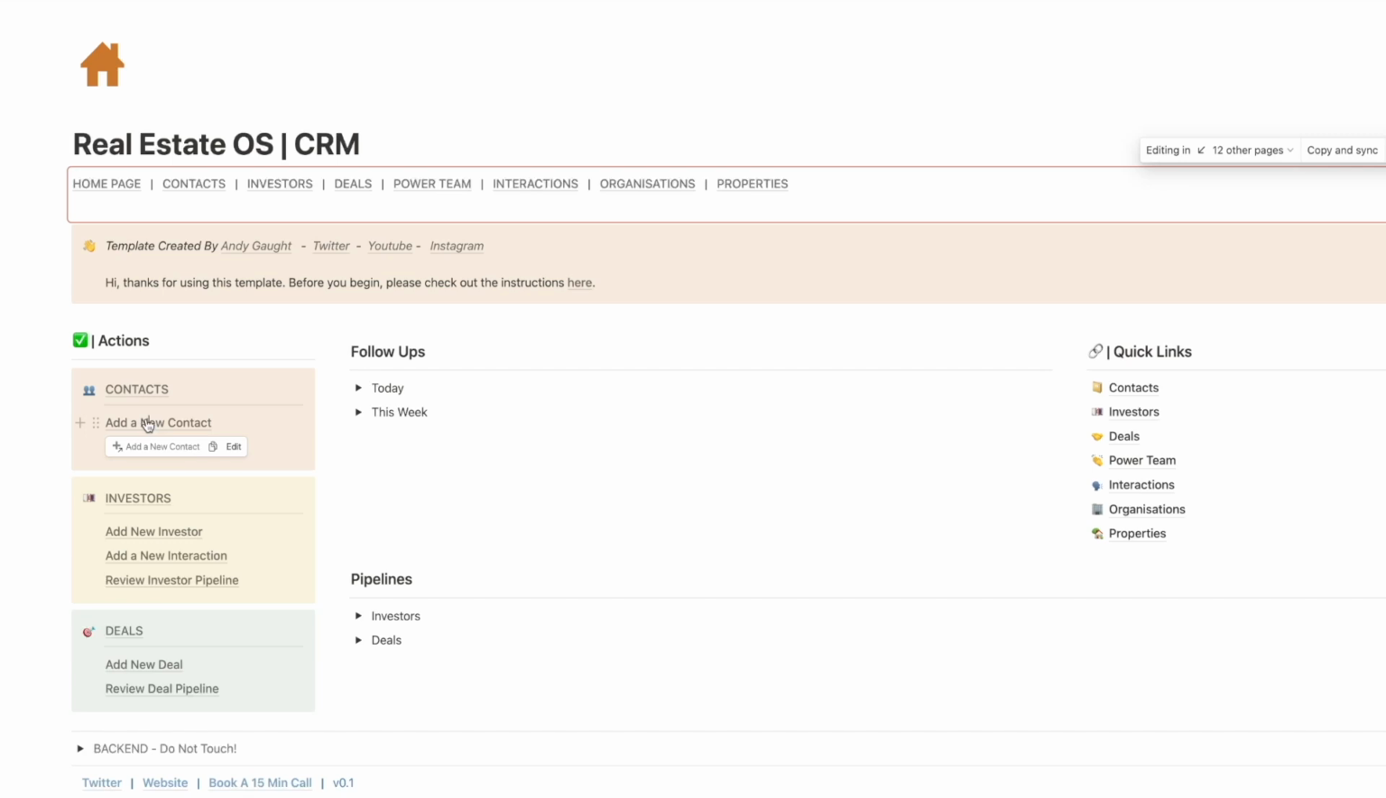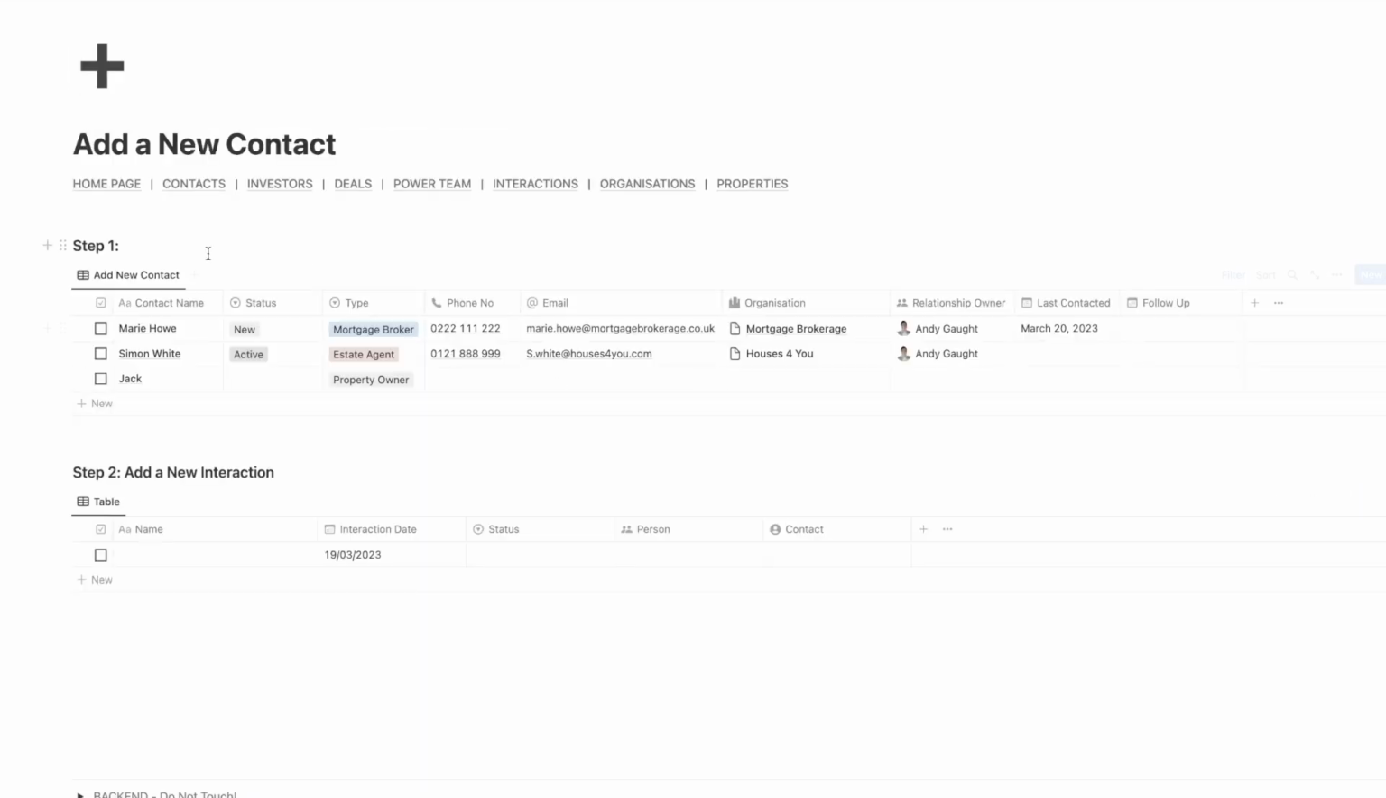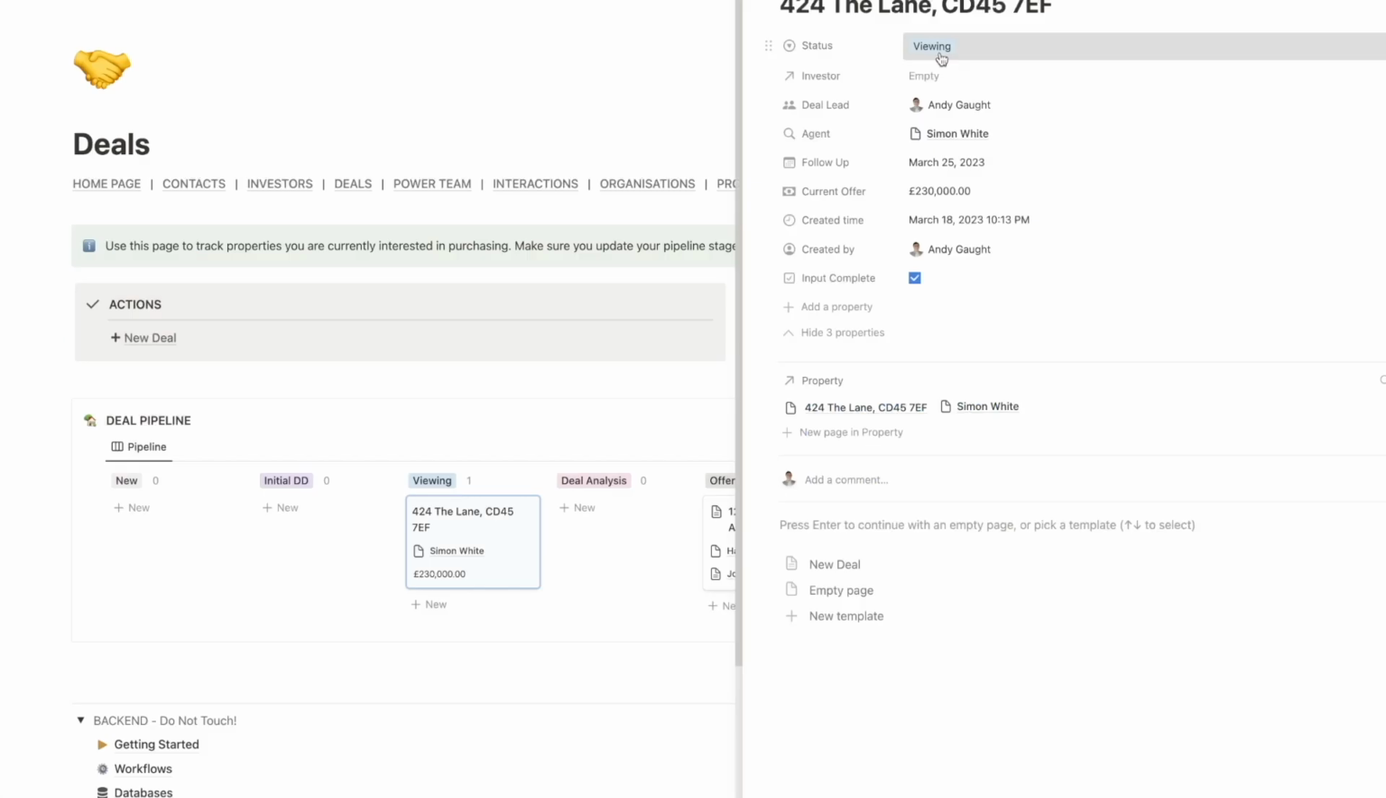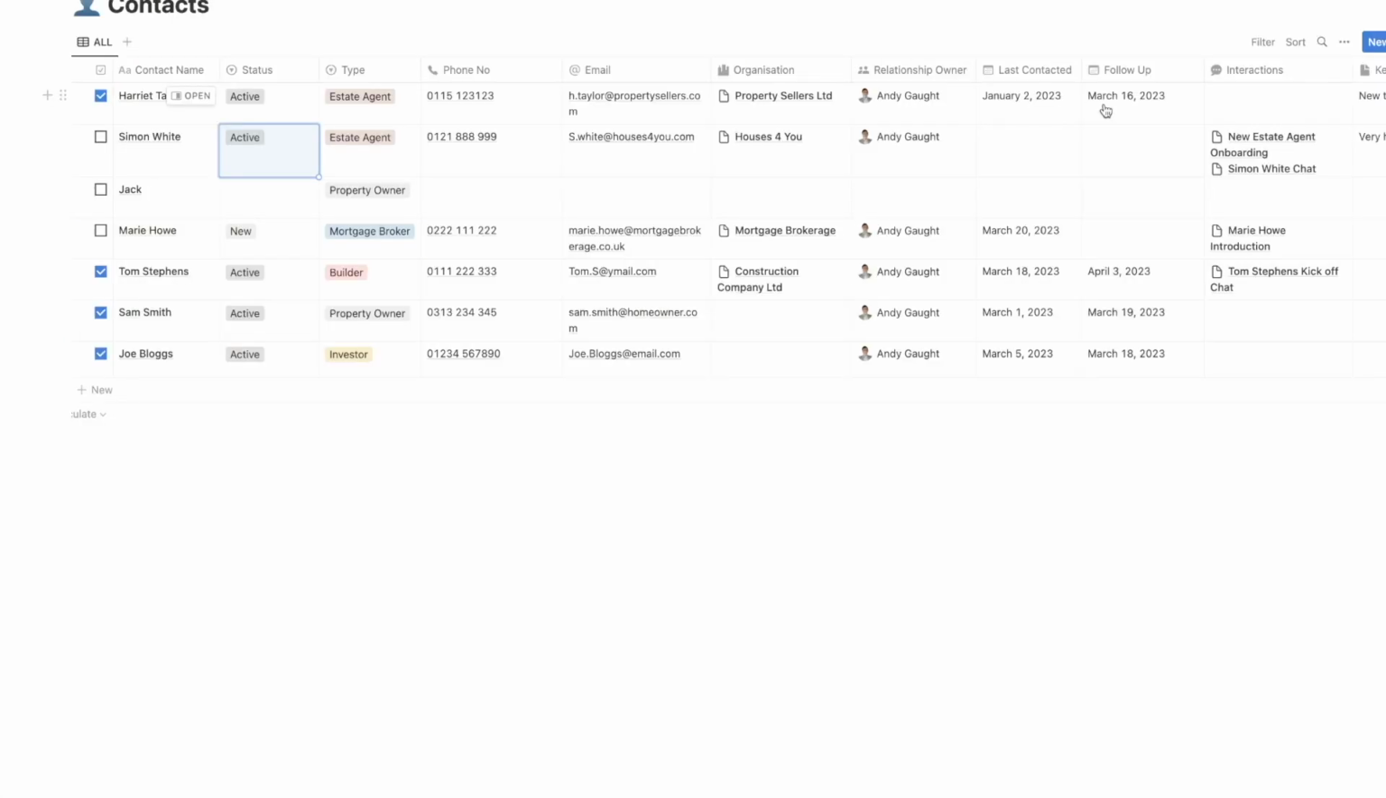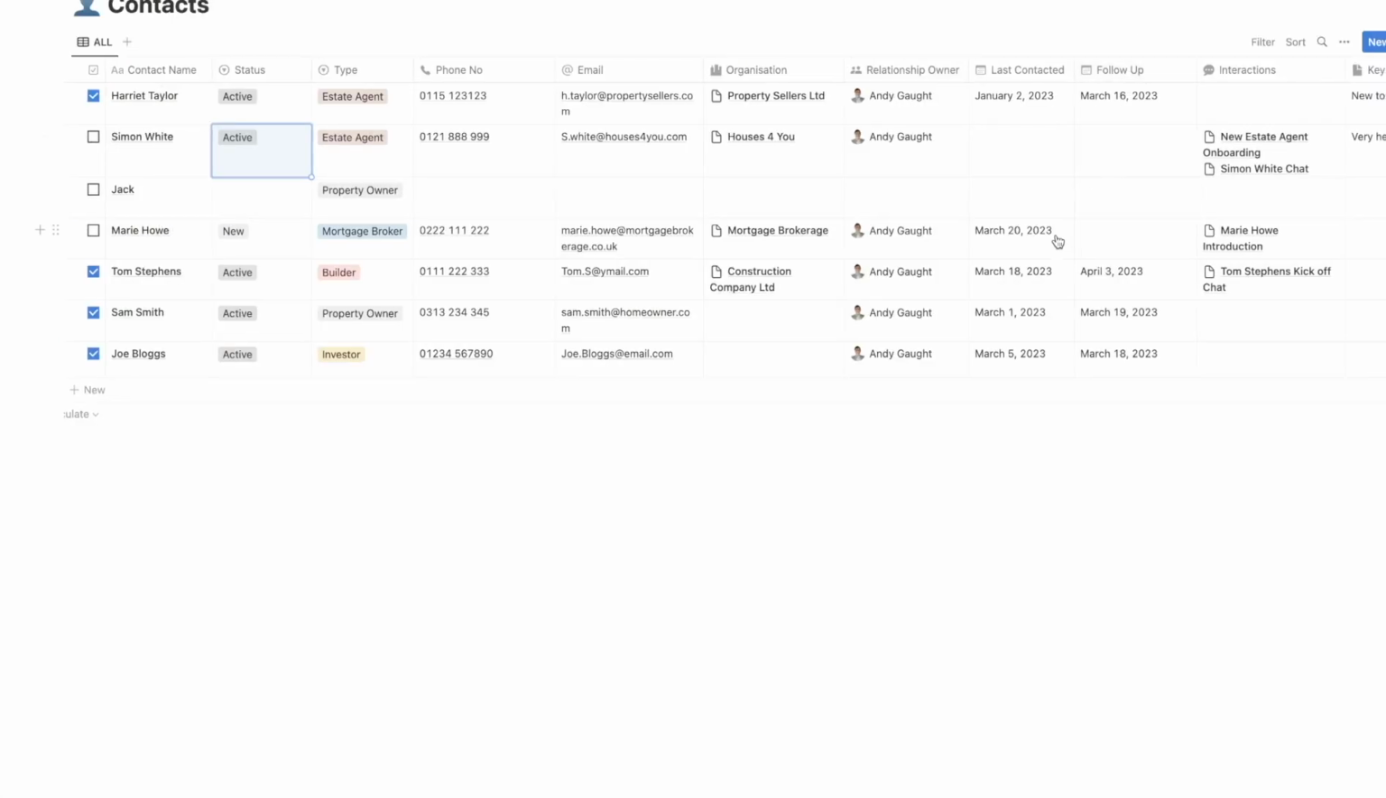Hi everyone, I wanted to do something a little bit different this week. Last month I created a brand new beta real estate CRM in Notion from scratch and I would love your help. Today I'm going to take you on a quick tour of what I've created to share the ins and outs so that you can download it as a template, play around with it, and I'd really appreciate your feedback so that I can make it even better.